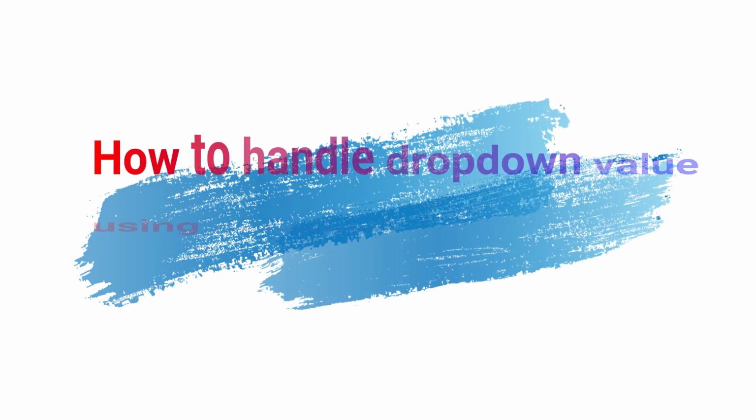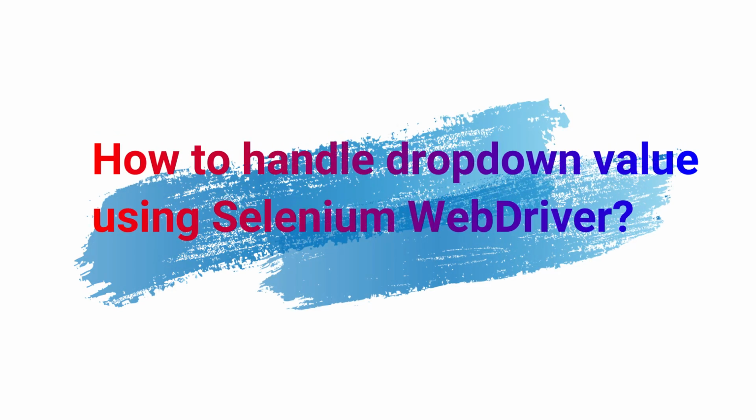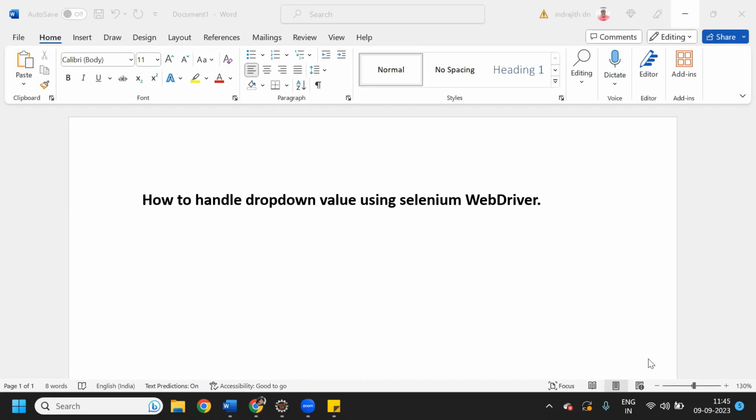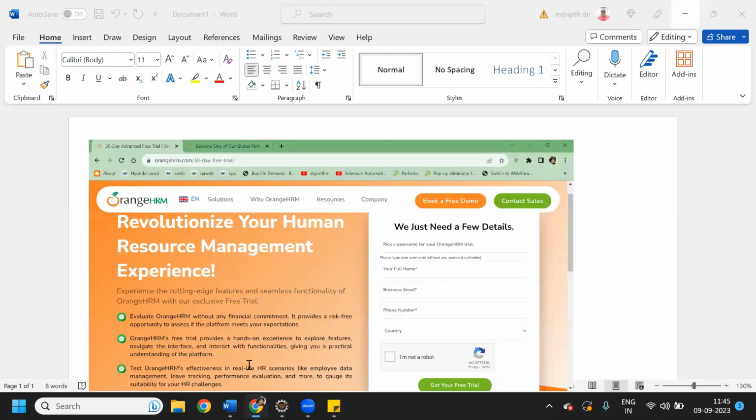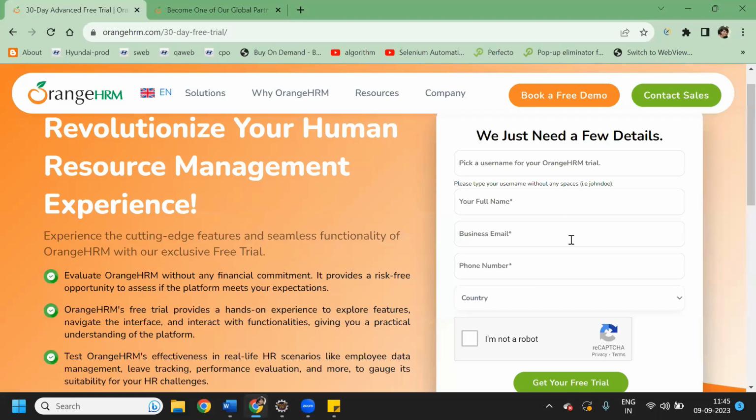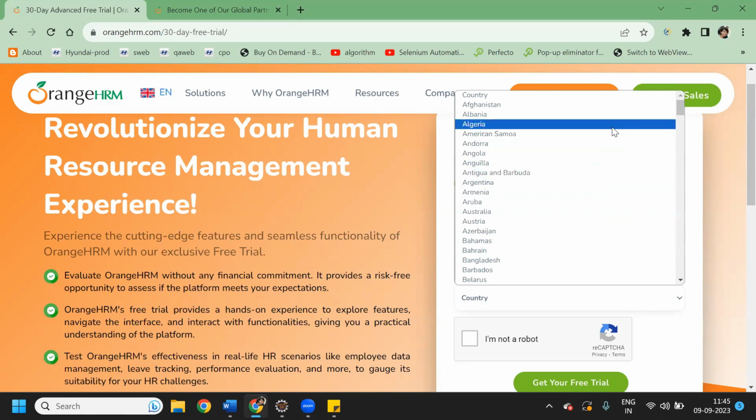Hi guys. In today's session, we will see how to handle drop-down values using Selenium WebDriver. I have one application here, and I found one drop-down, the country drop-down. I will explain how to select values in the country drop-down.